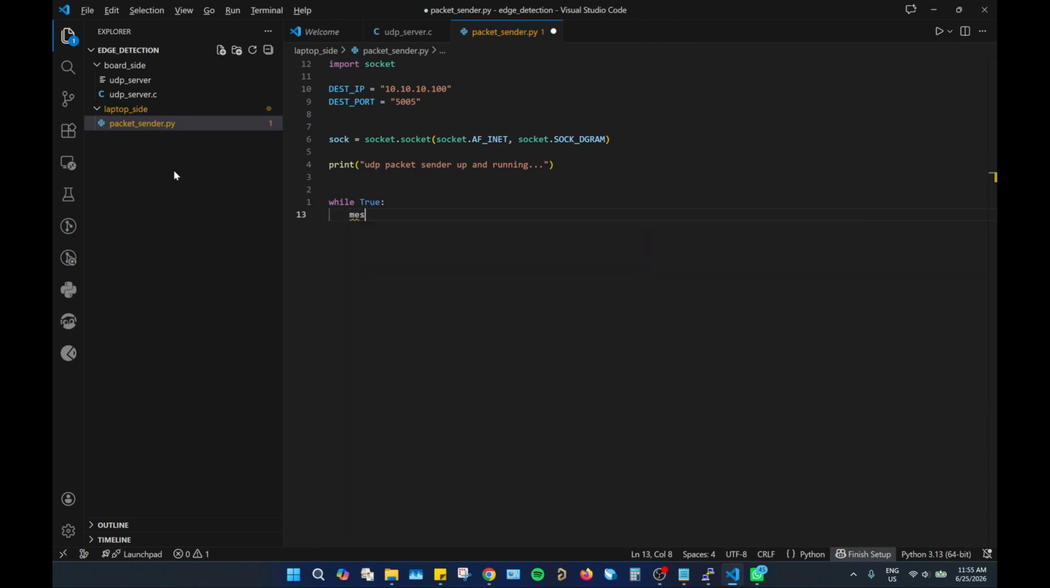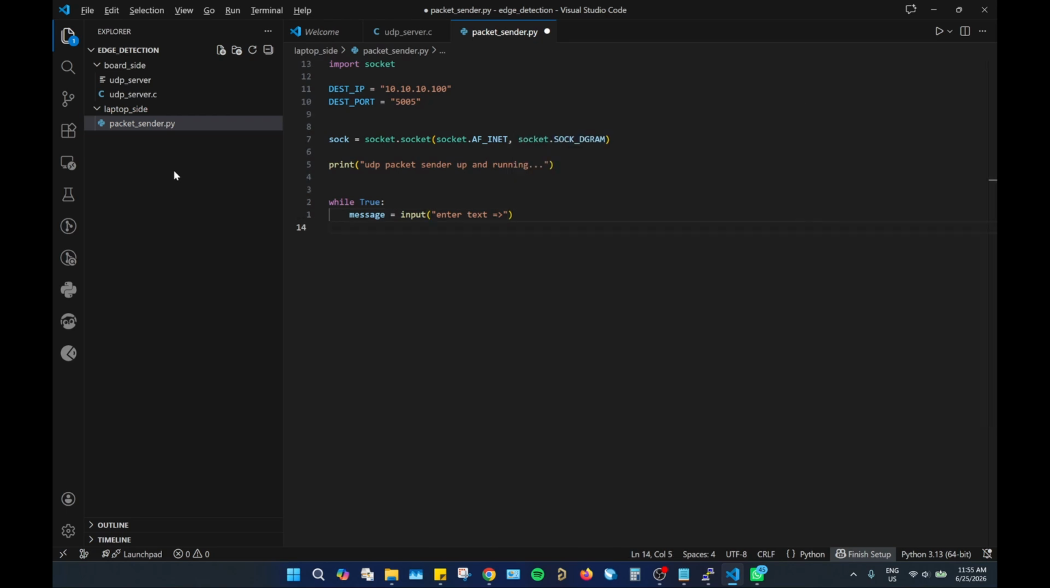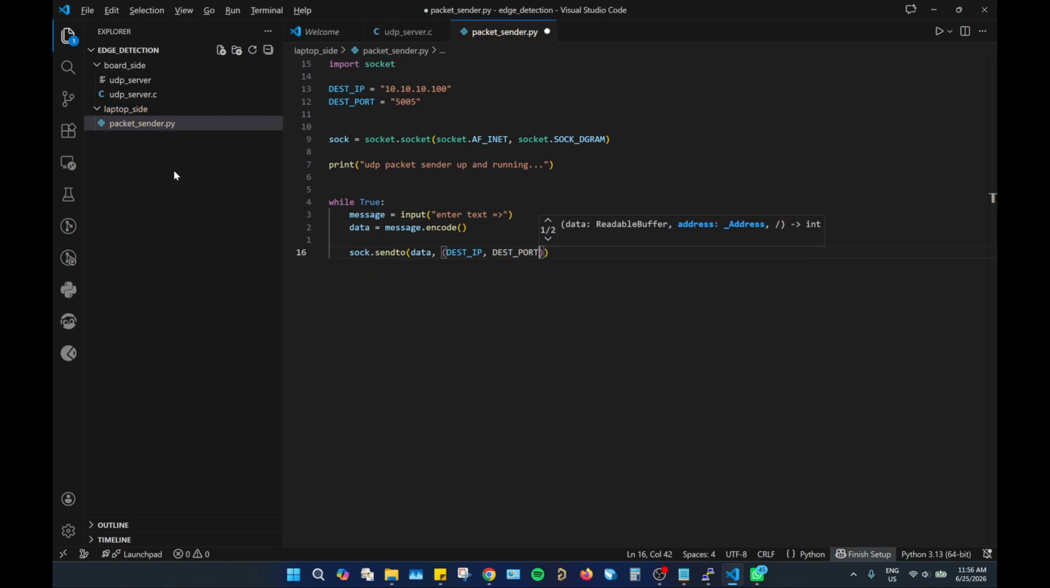Let's get the message from the input, so it's like "Enter text," and let's convert that into bytes. So data equals message.encode, so we'll be encoding it in UTF-8, and let's send it through the socket. sock.sendto, we have to specify the data and the destination IP and the port.